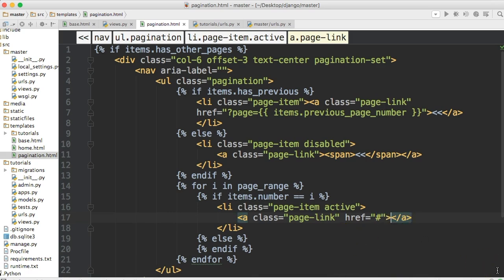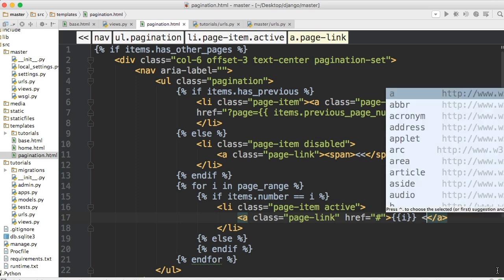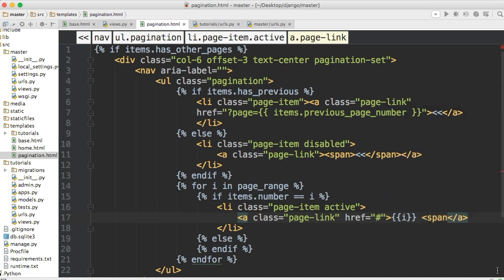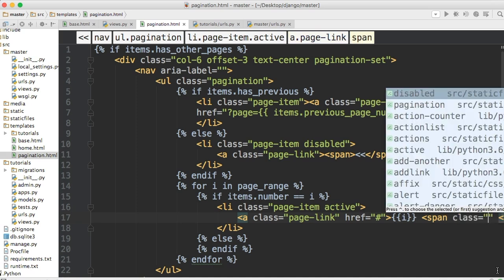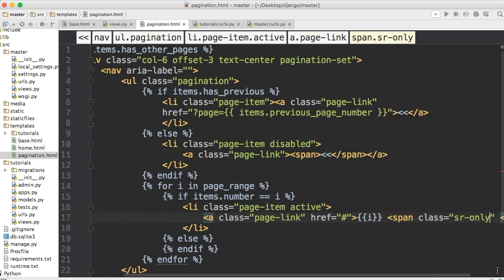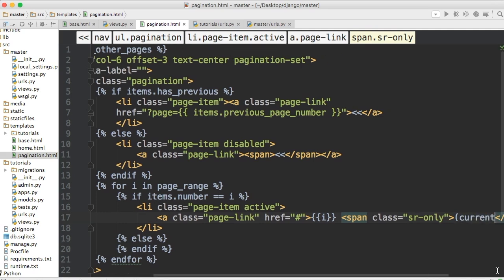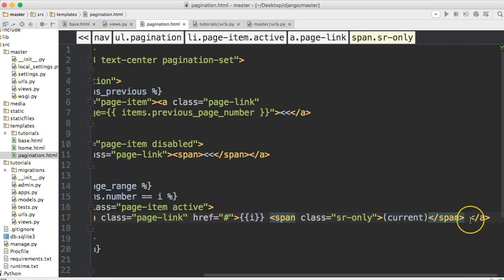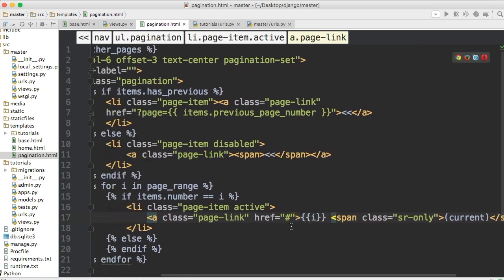And then in here, this is going to be a variable of i. Then we need span for screen readers. Span class sr-only for screen readers, and current, and our span closing out, and our li. So we got all that. That's how that should look there.